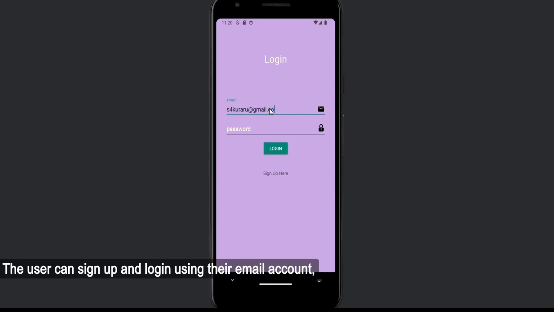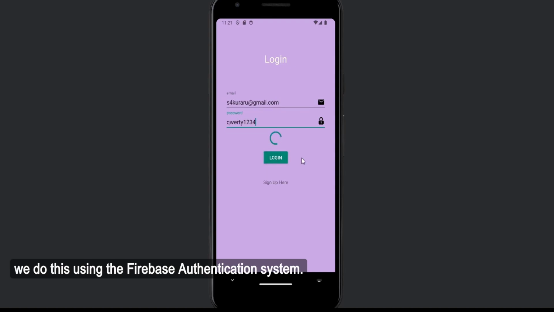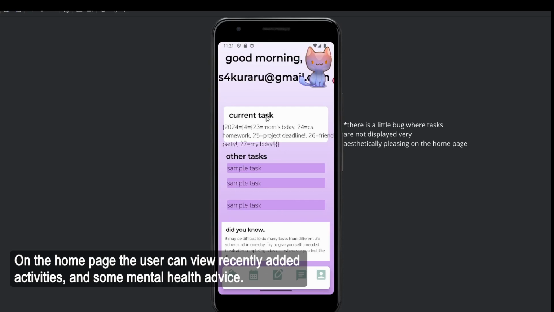The user can sign up and log in using their email account. We do this using Firebase authentication system. On the homepage, the user can view recently added activities and some mental health advice.